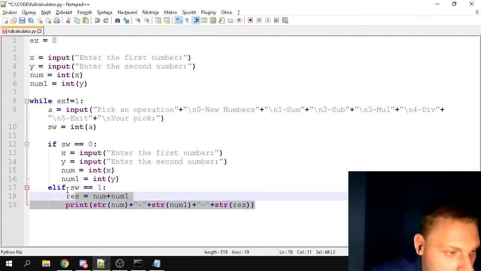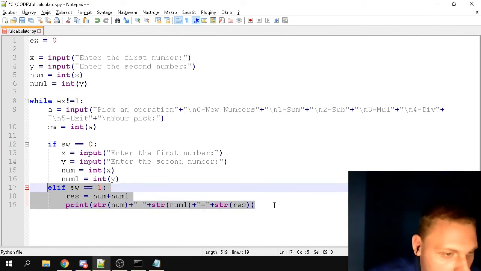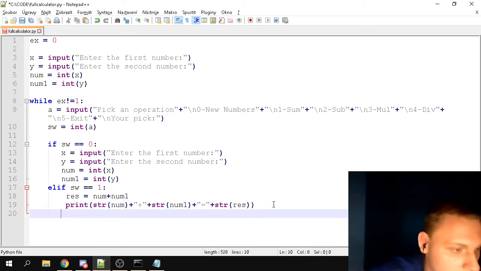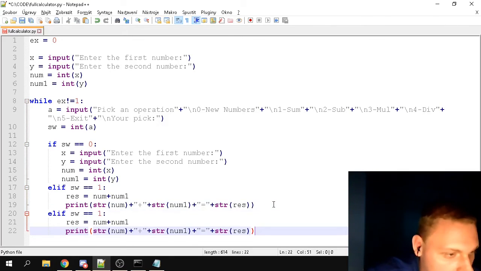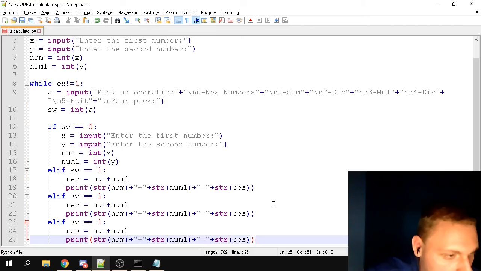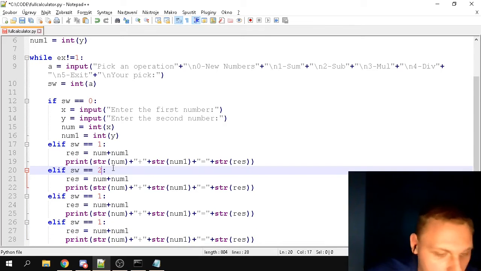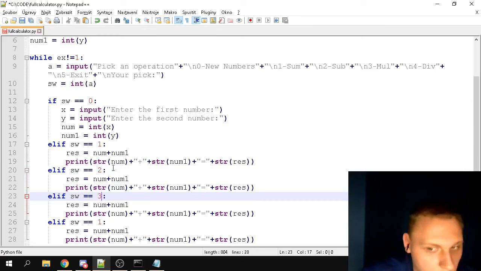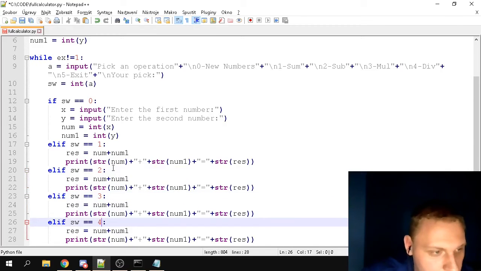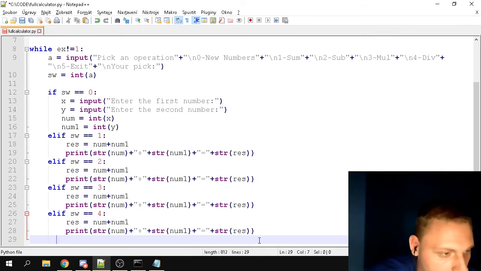Now all we have to do is just copy this about 4 times, or 3 times actually. So that's 1, 2, and 3. So we got 1, 2, 3, 4, so we're going to change these to 2, then 3, and then 4. And I'm going to then change everything else. Let me just do this thing here.